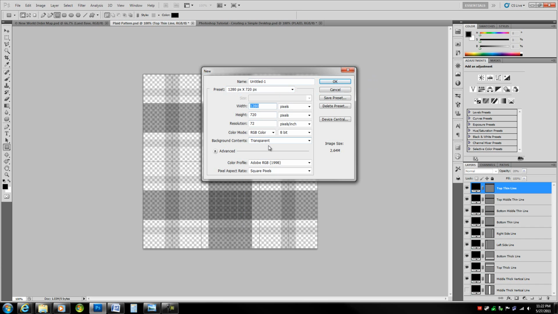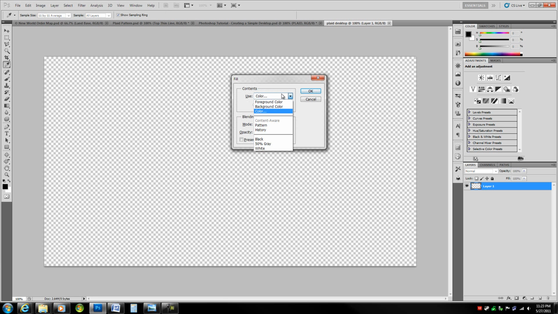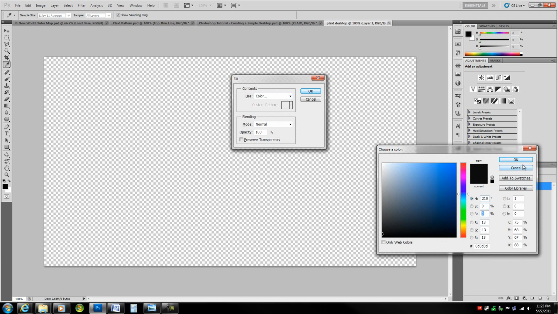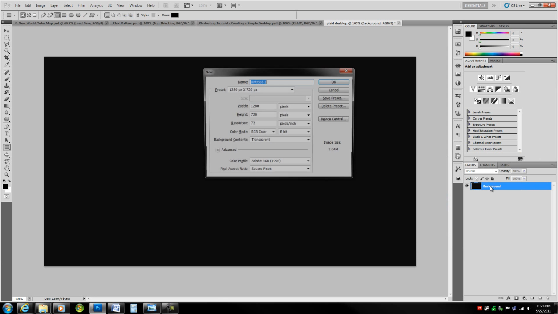Make sure everything's right. Background content is transparent. All the rest, you can name whatever you want. I'm just going to call it Played Desktop. And just turn off the grids by hitting Control, comma. And then I'm going to fill this background with a color. Make it a 5% gray. Then I'm just going to call that background. Then I'm going to start to make a texture.